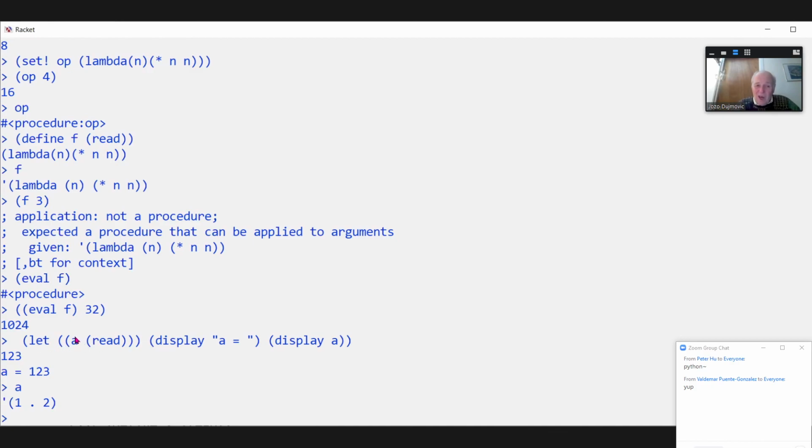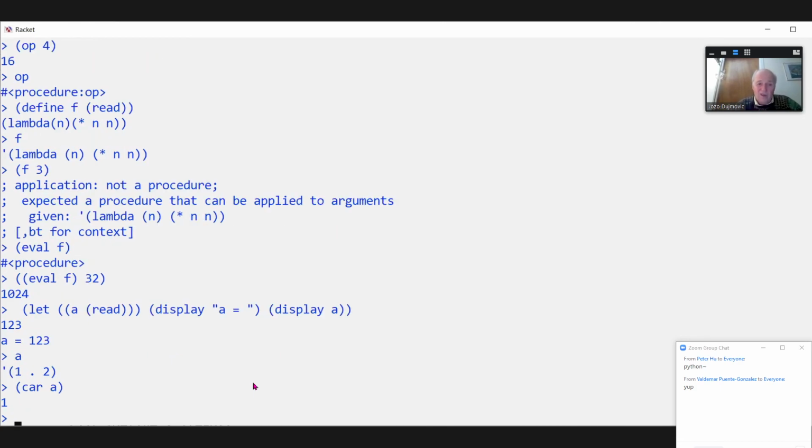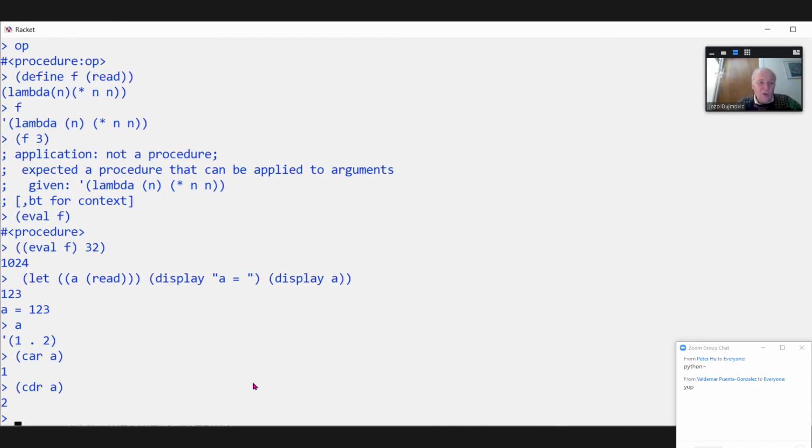So it created this A, it instantiated A from this 123, it displayed A equals, then took this A that is local A, and then went out. When I came out, I say, show me A. It says it is pair 1.2. Okay, I can say, show me car of that A. That means head of the list, it is 1. Show me cdr of that list A, and you are going to get 2.